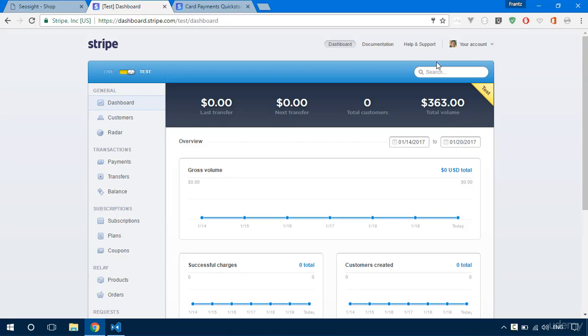Now, when you get a Stripe account, you just need to put in your email and your password and you get an account. When you get that and you're in your dashboard, this is the information that you're gonna see. Of course, you're gonna see 0 right here. This is my account. Okay, how does Stripe work?